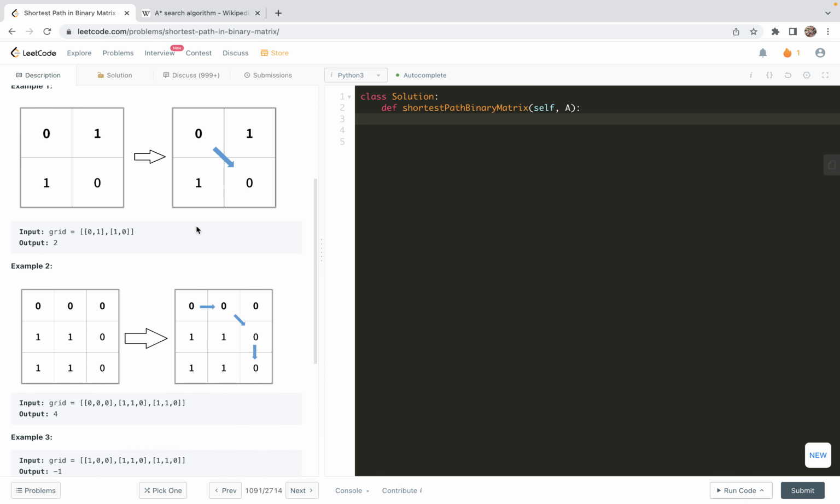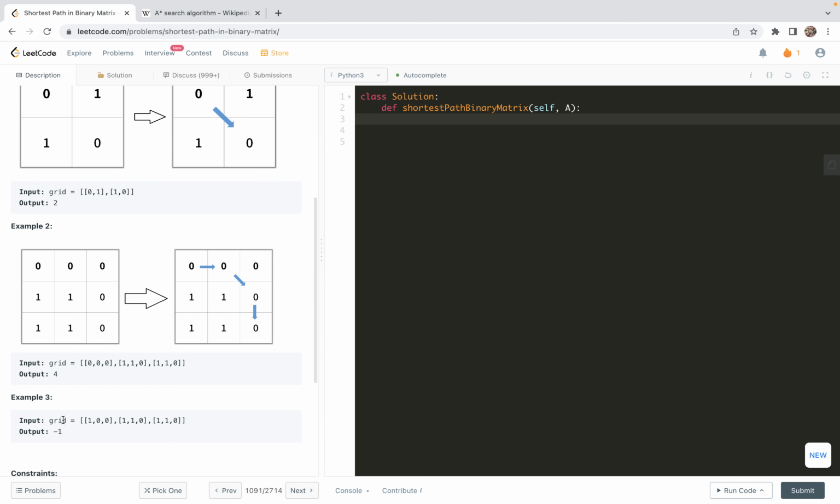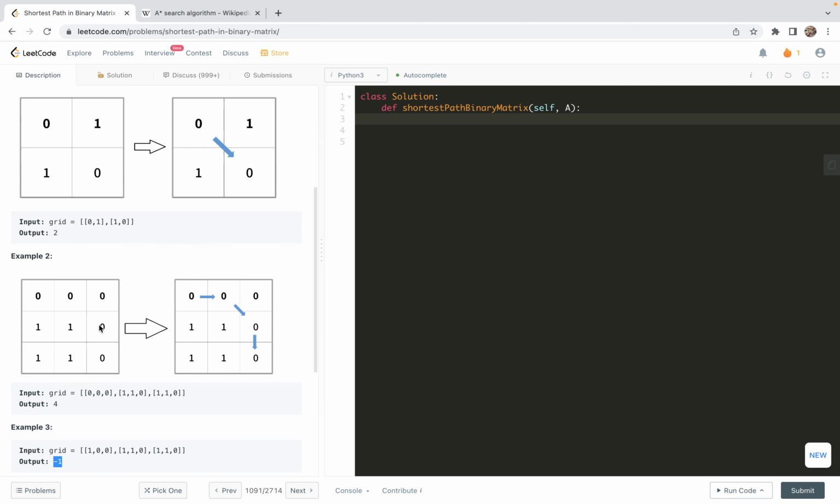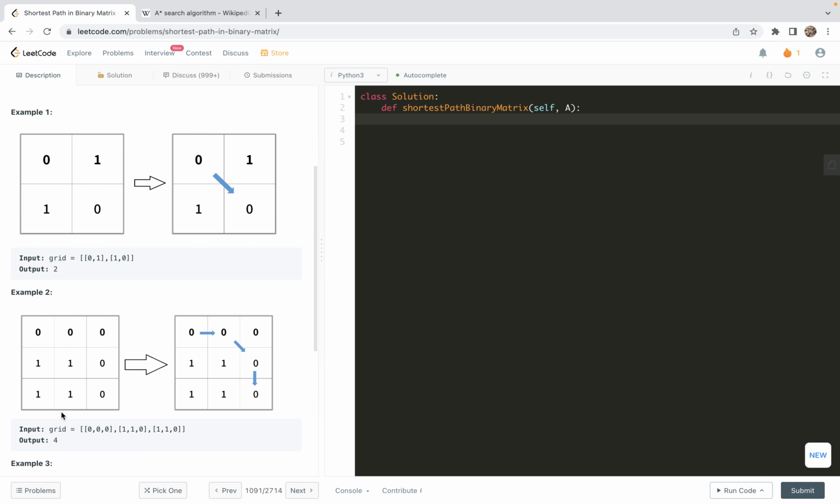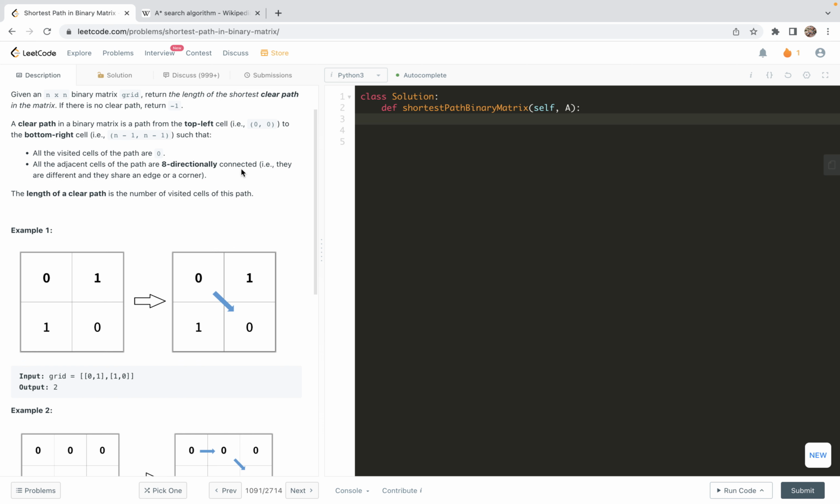Let's recall the 3 examples. Example 3 provides us an edge case. Here the start cell has a value 1, so we are going to return -1. In the first 2 examples, the outputs are 2 and 4 respectively. One thing we want to mention is that in example 1, we move from 0, 0 to 1, 1 directly. This is still regarded as neighboring to each other, due to the 8 directionally connected assumption. With that said, we are ready to do the coding.